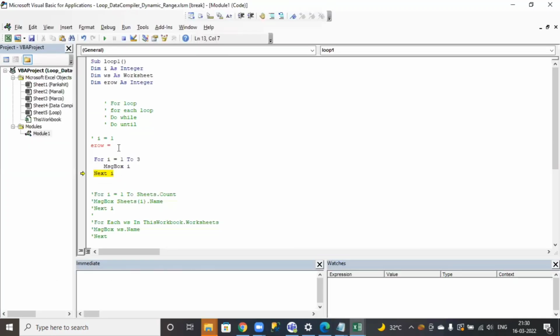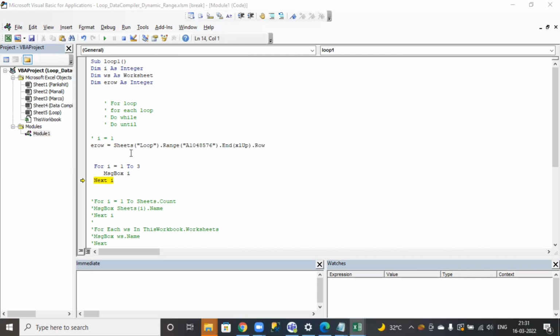Okay, that's all. Now if you see, I'll mention what the sheet name is. Sheet name is loop. I'll say Sheets loop dot, from where I'll say Range, which I wrote earlier. The last range will be 10,48,576, dot End, xlUp dot Row. So that would be my end row, correct?